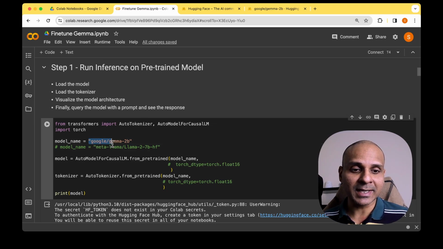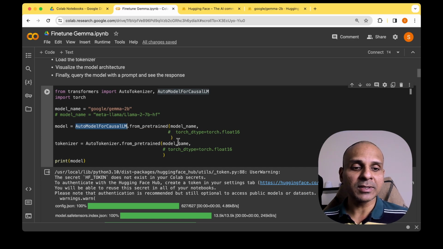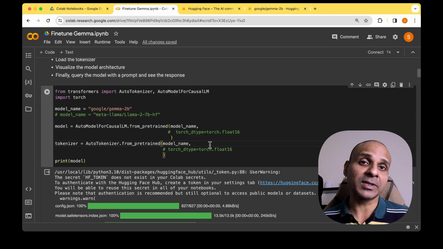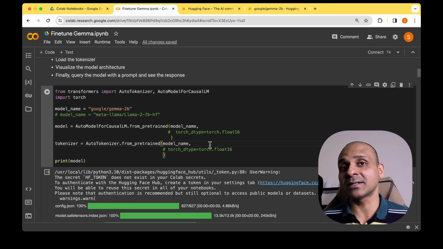So here's the model name that I've given, which is Gemma 2. Then I'm just loading the model using the AutoModelForCausalLM. And I'm again loading the tokenizer using AutoTokenizer. The beauty of AutoTokenizer is, based on the model name, it loads the tokenizer corresponding to that model. We don't have to worry about which tokenizer gets loaded. It's taken care of by the AutoTokenizer class.